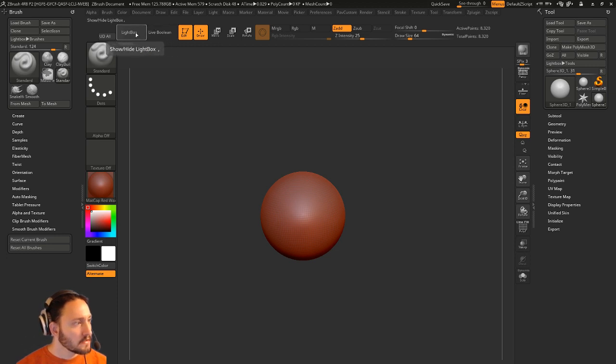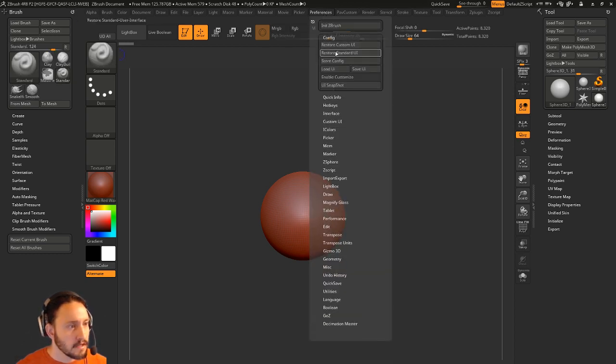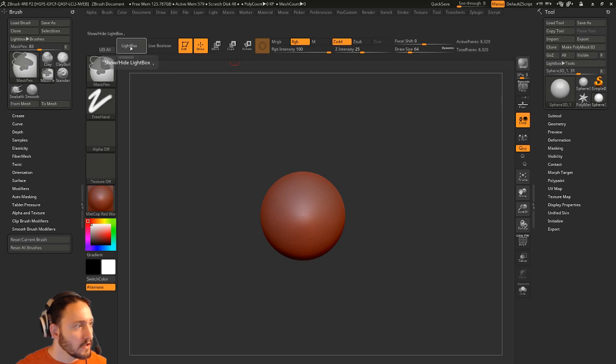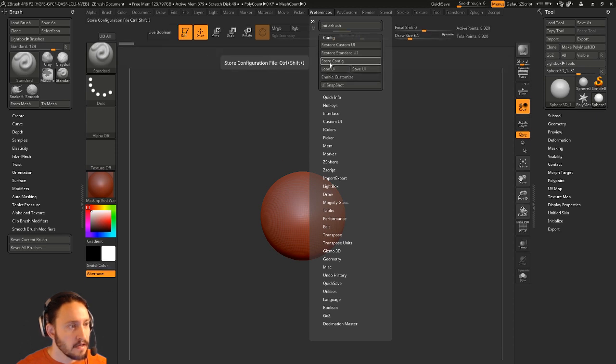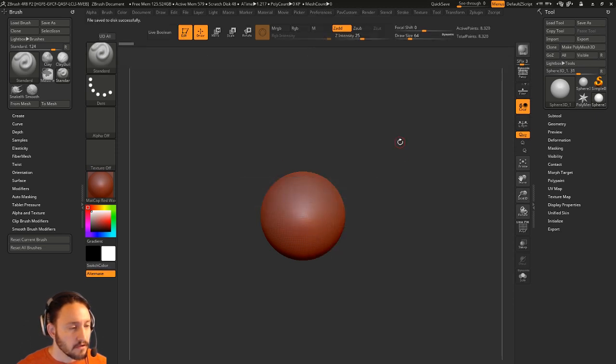I don't need lightbox here. I use my comma key. So we're gonna do a little bit of preferences, config, enable customize, hold down Control Alt, just drag any of these things off here you don't want to have on there, and then go back into your preferences, config, just disable customize, and then do a store config, and that'll store your configuration.